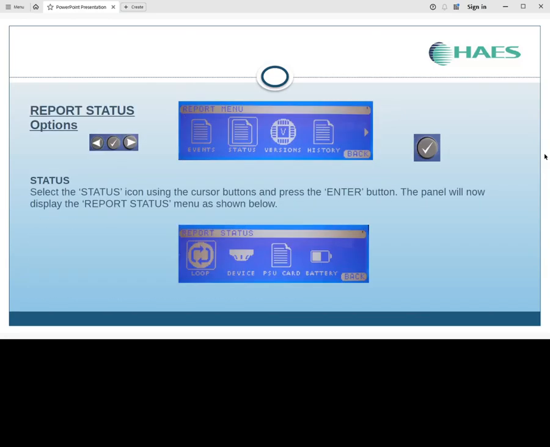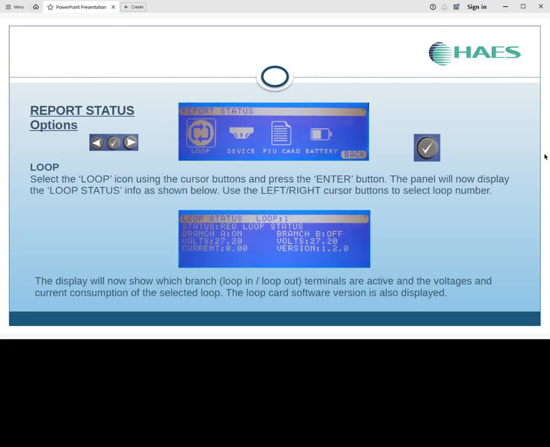The status. Select the status icon using the cursor buttons and then press the enter button. The panel will now display the report status menu as shown below. The first option in the report status menu is loop. Select the loop icon using the cursor buttons and then press the enter button. The panel will now display the loop status info as shown below.